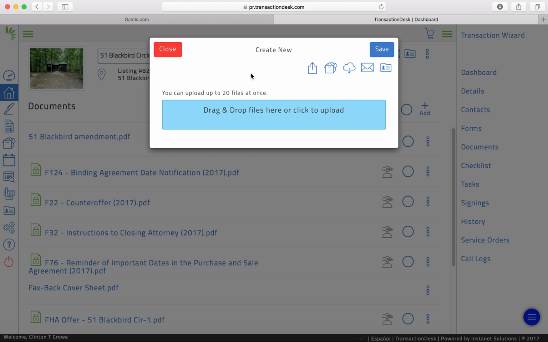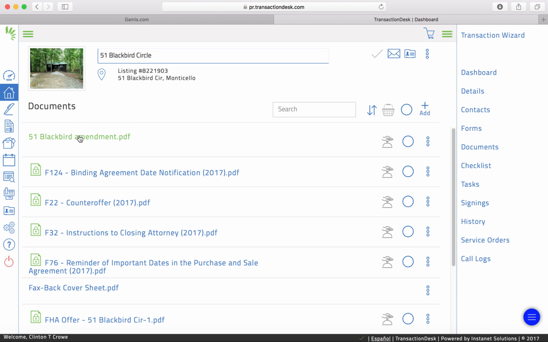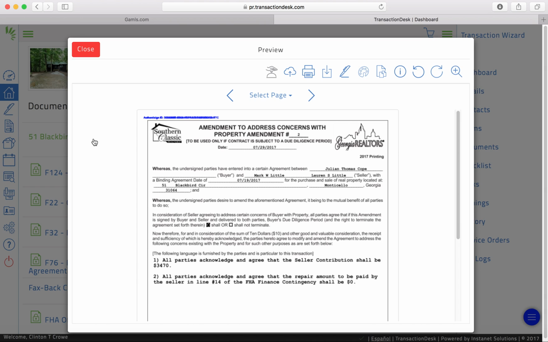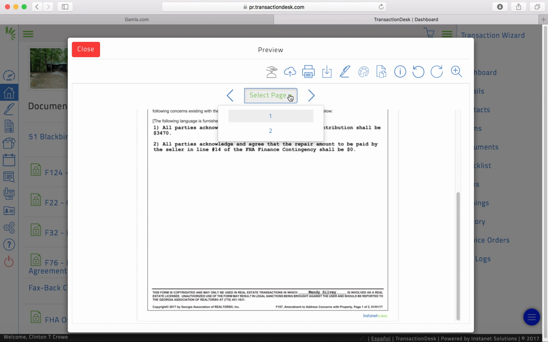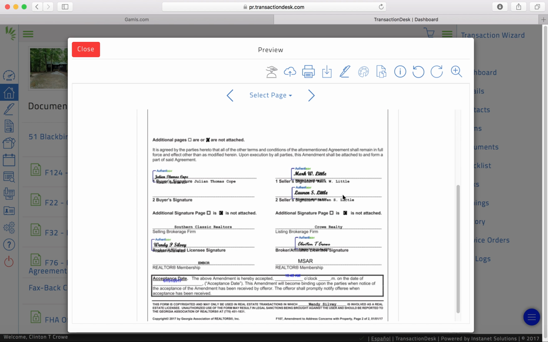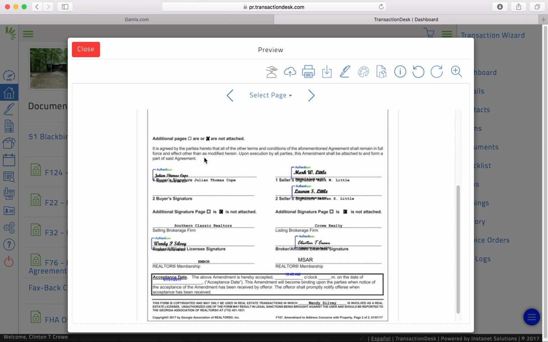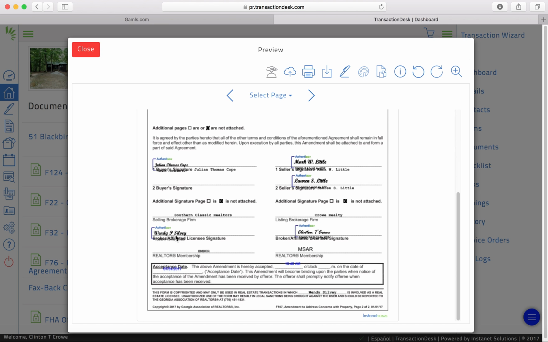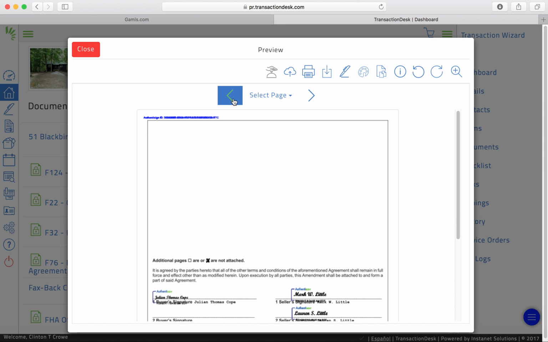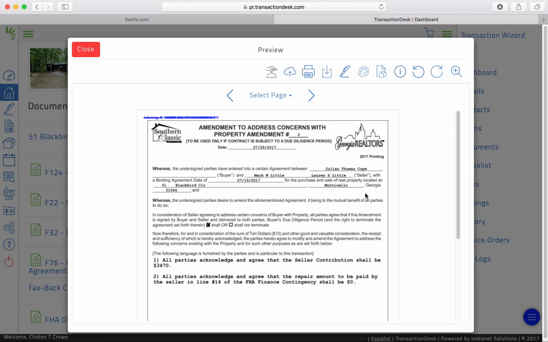So what we're going to do is close this. So now we've got the 51 Blackbird Amendment. If you want to open it and look at it, you can. It'll come in here. You can select the page. If it's multiple pages and you want to go through all of the pages, you can do that. As you can see, it's been signed off by everybody here. Buyer signed it, selling agent, I have, and my clients have signed it. And so you can review it to make sure it is what you want it to be. Make sure you've got everything in there.